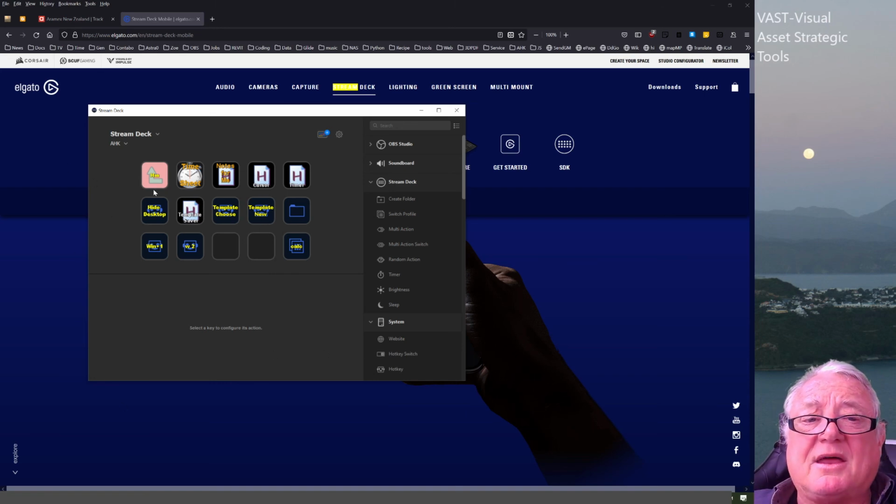But these are all just other semi-productivity things that I can do, and I can assign them to a button so that they're easily accessible and they fire up dead easily.